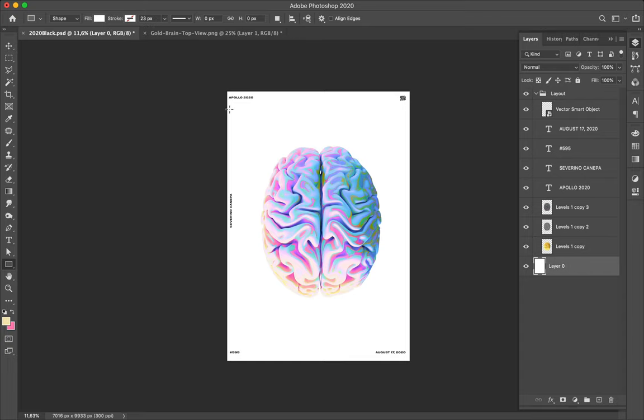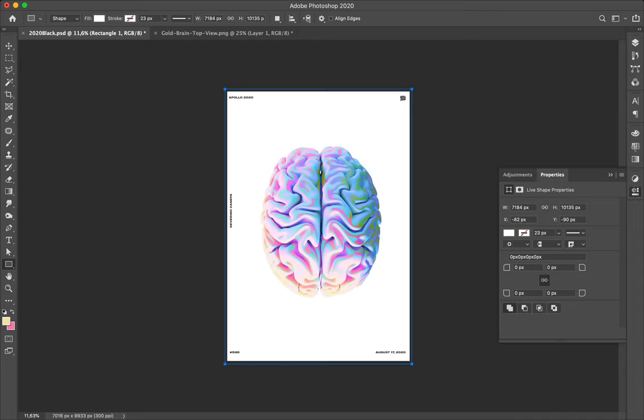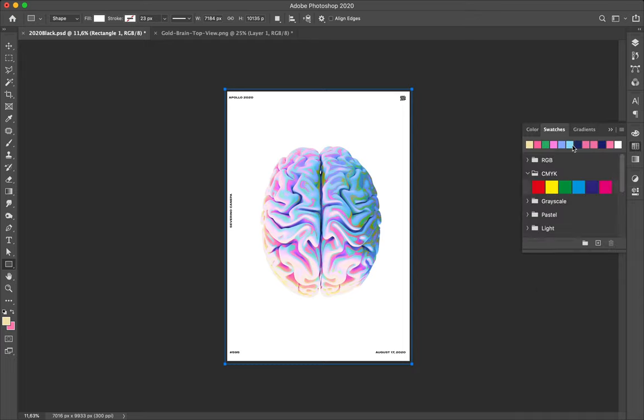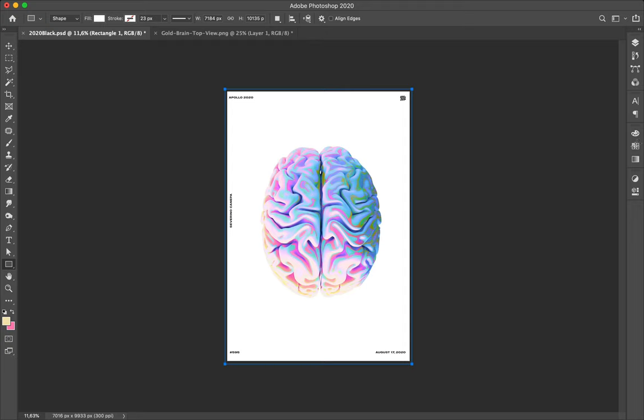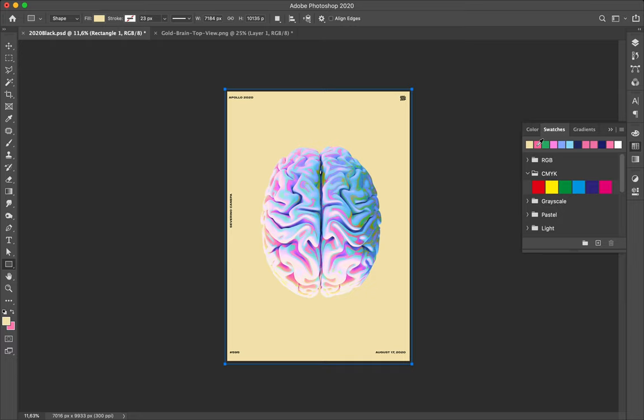I go above, down on the layer. I make a selection. I create a big rectangle. Now it's white, of course. Cancel. No, don't want that. Okay. Here. Cream. Contrast, but not good.